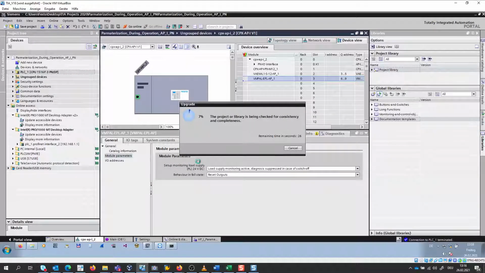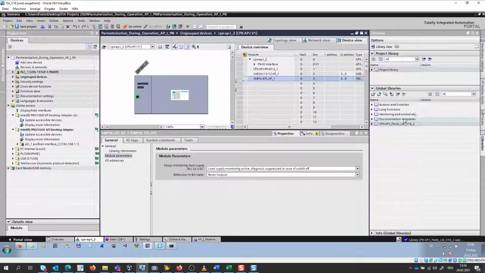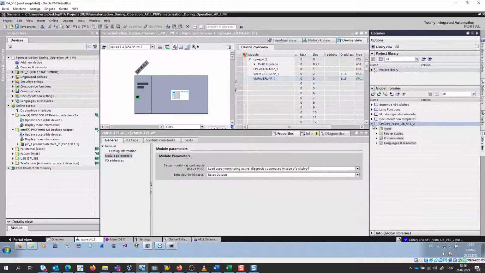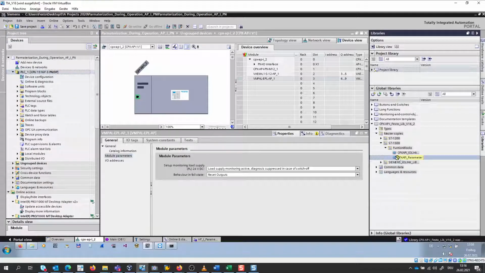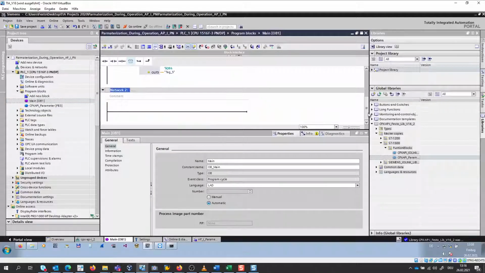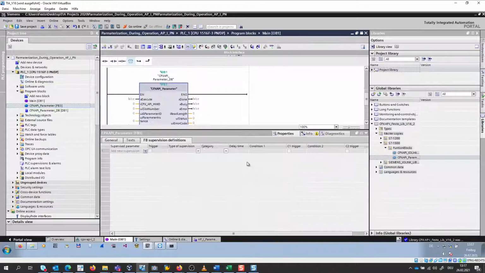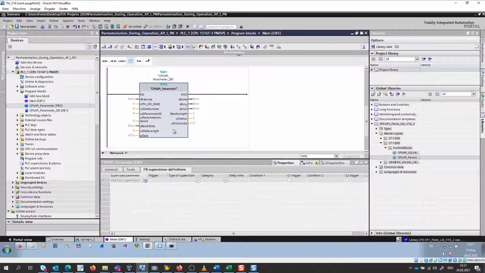After a few seconds, the function block is upgraded for my system, which is TIA portal version 16 update 1, and it will be available on the right side in the global libraries. If I open it, I find the S750 system, and inside this folder I see my API parameter block. I drag and drop this parameter block to my program blocks. Now I can use it inside my main OB1, for example. I drag and drop it to network 2, and then the function block will create an instance, and per default it looks like this.